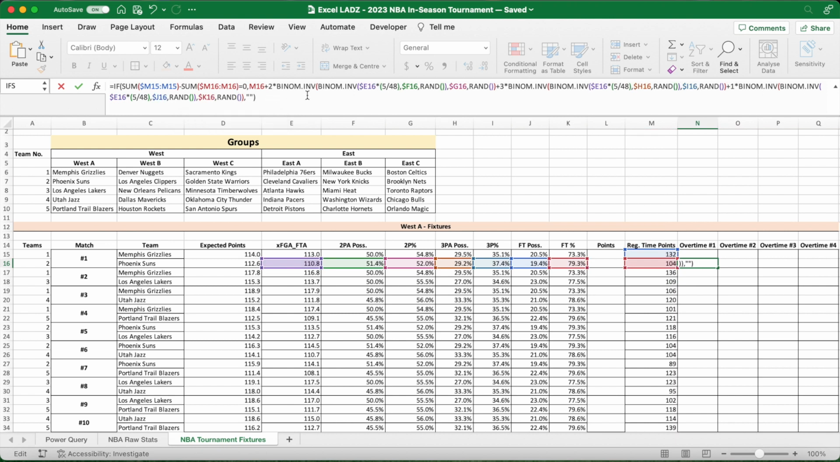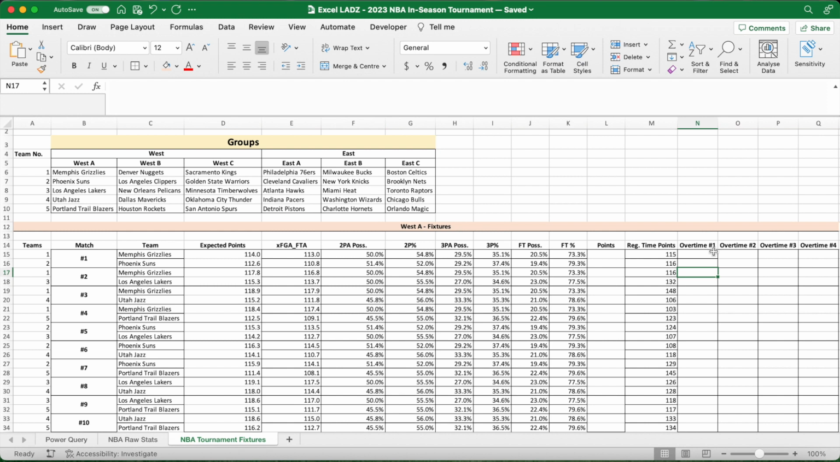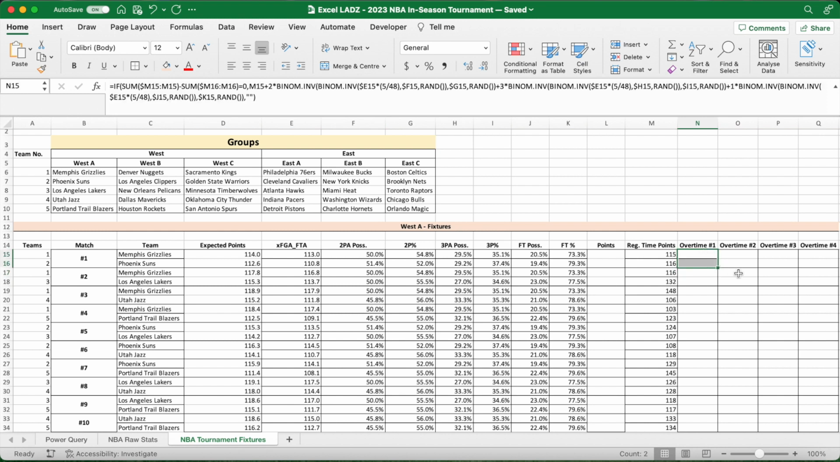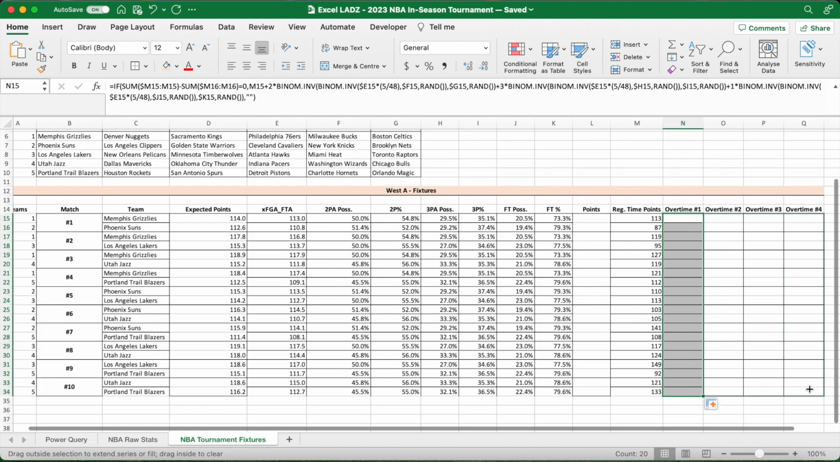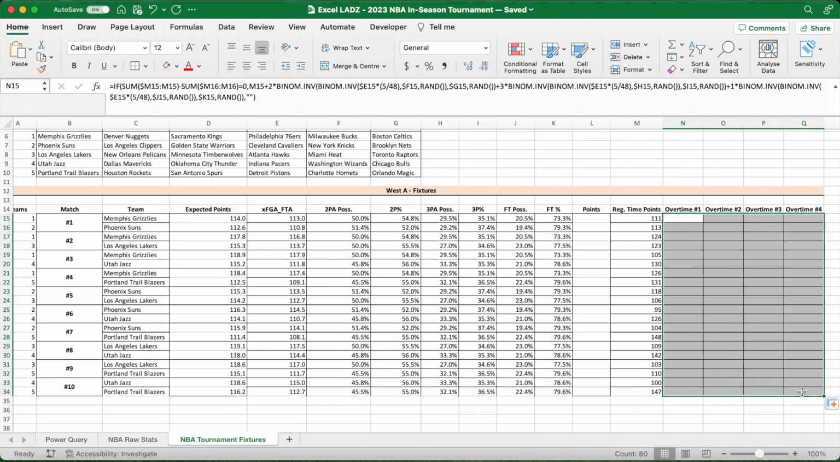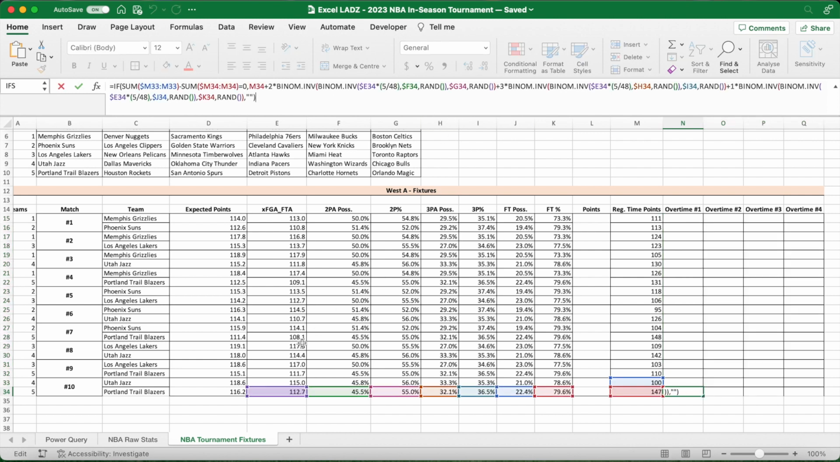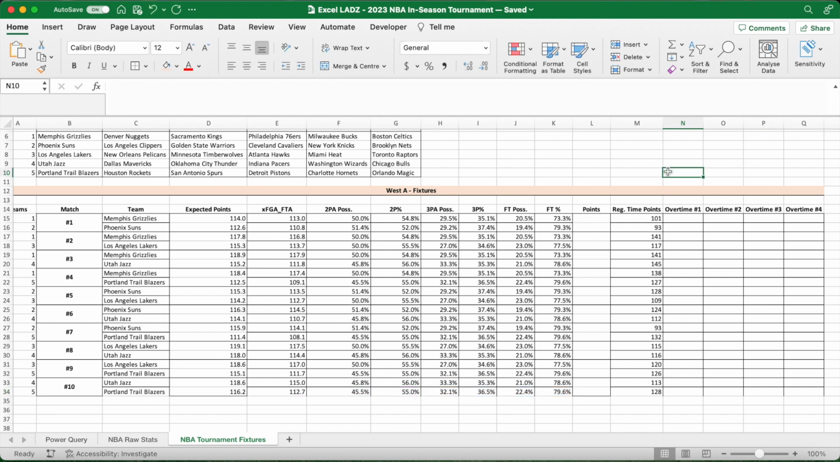Now if you press enter to this, great. Now select cells N15 to N16, and then you can drag those cells all the way down. And because you've selected them both, you can drag them down and across, and it'll update for each game. We can check the opposition, Portland Trail Blazers in matchup 10, and yep, we've got that 33, the sum of row 33 minus 34, which is correct.